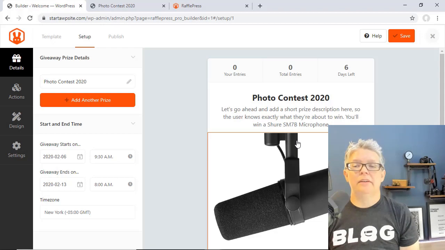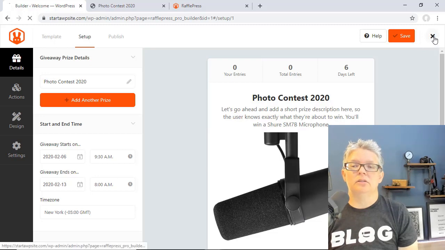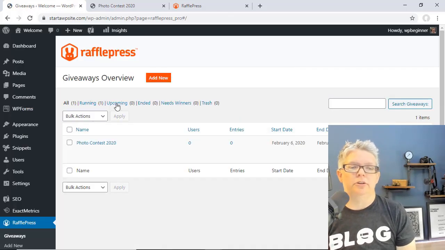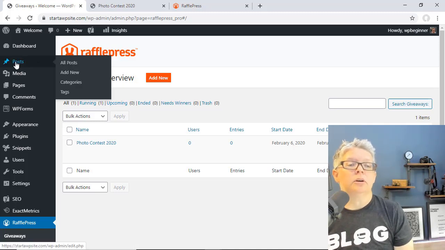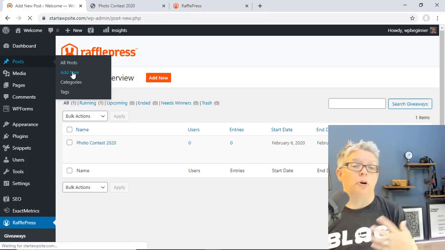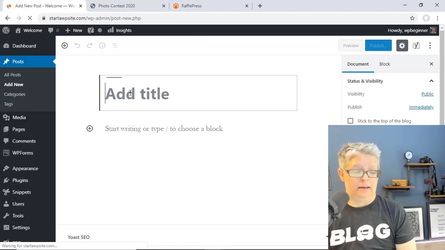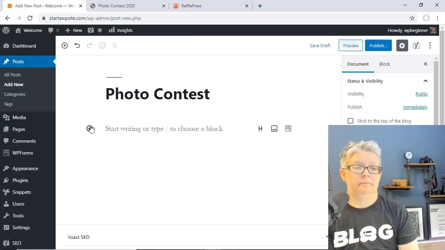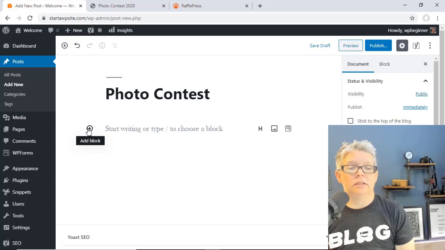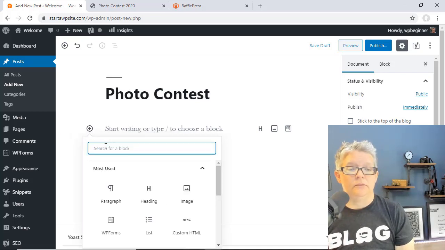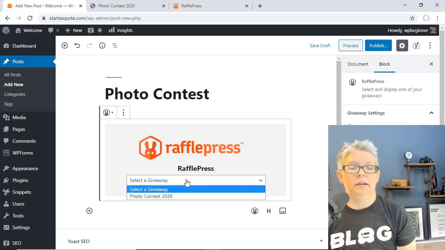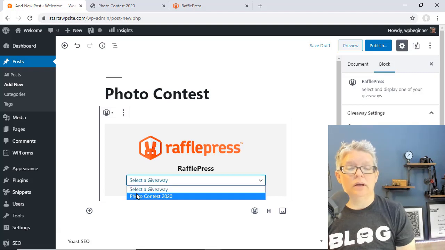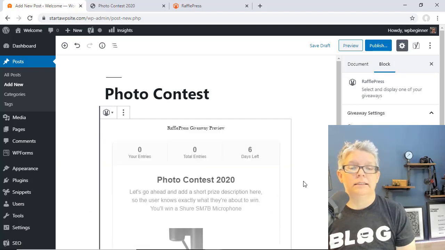All right, now that we have it all set up, we can also add it to a page on our site. I'm going to show you how to do that if you don't want to run it as a landing page giveaway. So we can go into a post, add a new post, or add it to an existing one and name it. With Gutenberg, we can just click on the plus sign. If you don't see it under the area, just start typing in RafflePress and you'll see it come up. Now you want to select a giveaway. So we'll do the contest.